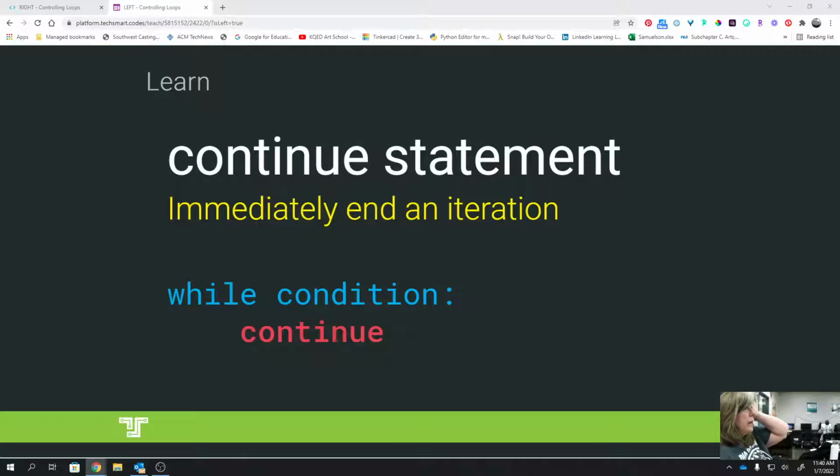Okay. Another vocab is the continue statement. In a continue statement, you immediately end an iteration. You actually use the word continue. It is similar to break, but instead of skipping the rest of the iteration and ending the loop, it just skips back up to the condition check at the start of the loop. It does not end the loop itself. We're just continuing with the next iteration if the condition is still true.